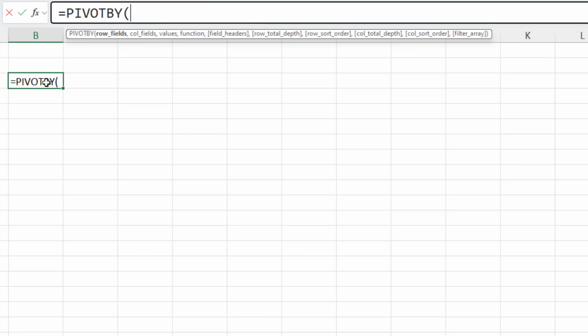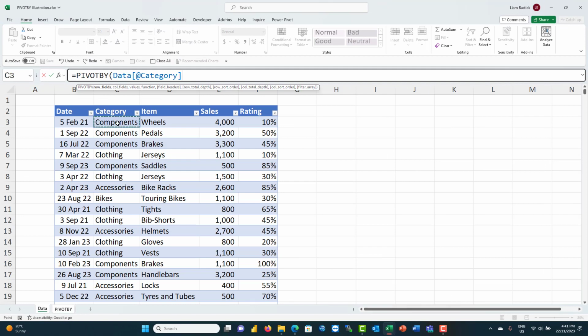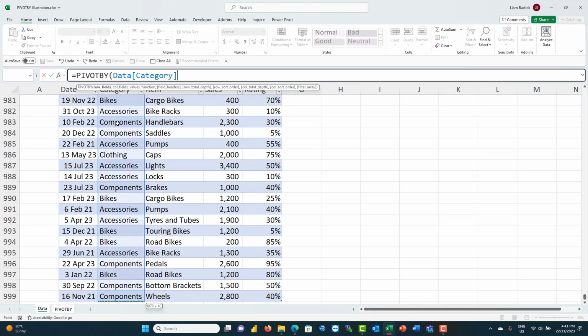So the first one is row fields. Required, it represents a column-oriented array or range that contains the values that are used to group the rows and generate the row headers. And it can contain multiple columns, as I've shown you already. And if you do that, then it will have multiple row group levels. Well, I'm going to keep it simple here. I'm just going to go to the data tab, and let's pick up the category. There you go. That's the first one.